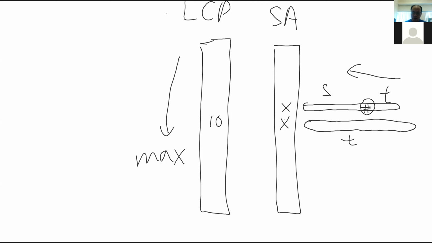So what you do is look at the LCP values. For each value, you ask, are the two suffixes related by this LCP value such that one of them is in S and one is in T? If so, this is one possible answer. If not, if they're both in S or both in T, then you just ignore it. And out of all the possible answers, you pick the biggest one. That will give you the maximum, the longest common substring.